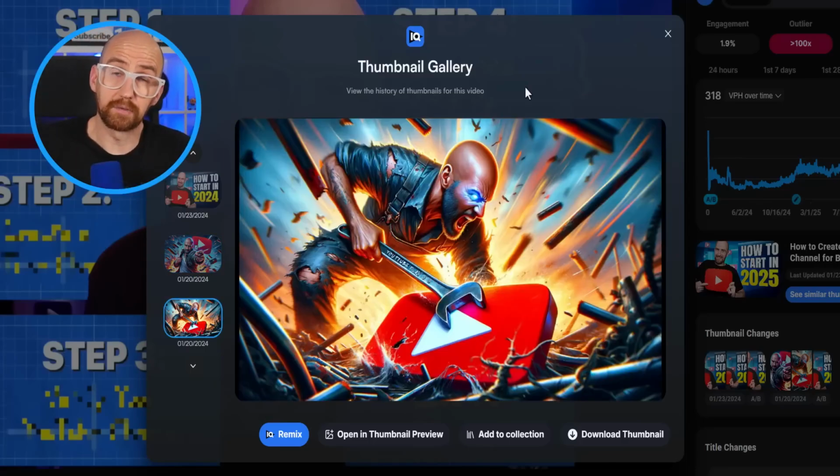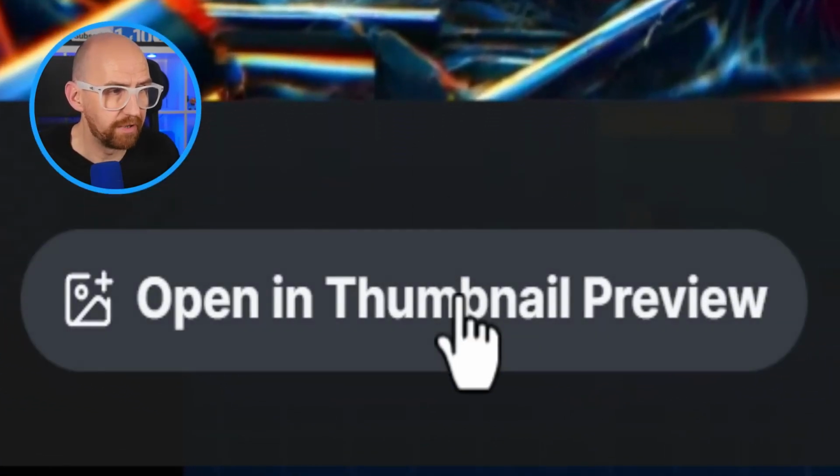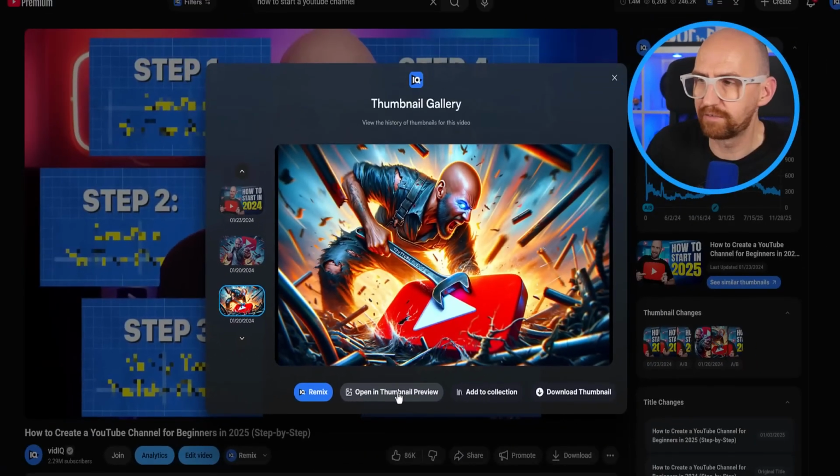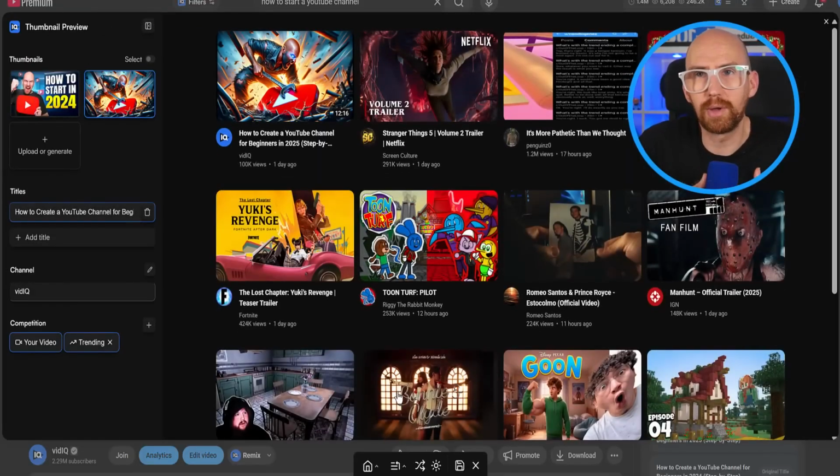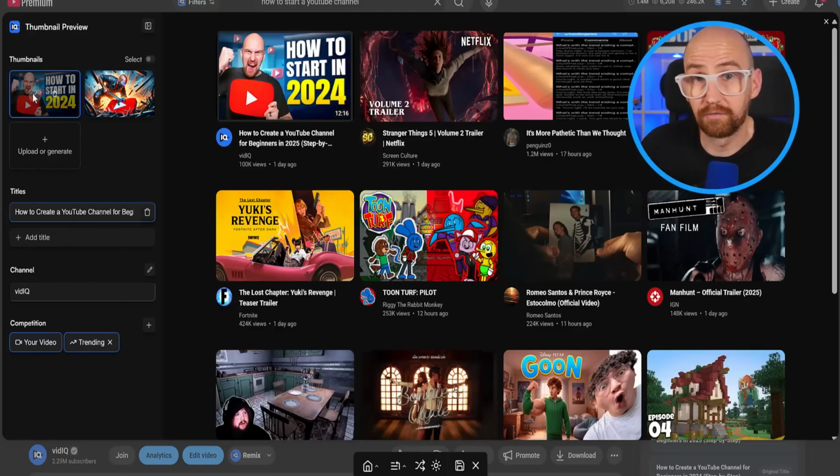So at the bottom here, some of these thumbnail tools will be already familiar to you, except for opening thumbnail preview. This is the preview button I teased earlier. What it's going to do is take this thumbnail and put it onto a mock-up YouTube homepage as if it's competing with other thumbnails and titles. We can switch between the two thumbnails from the video.